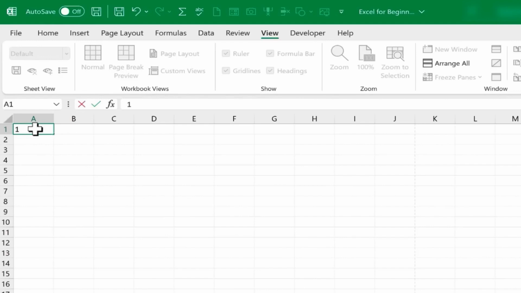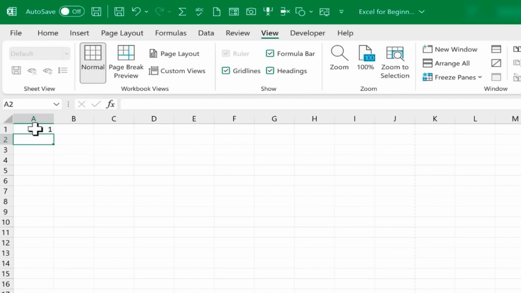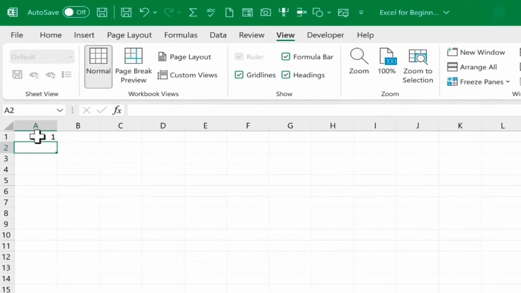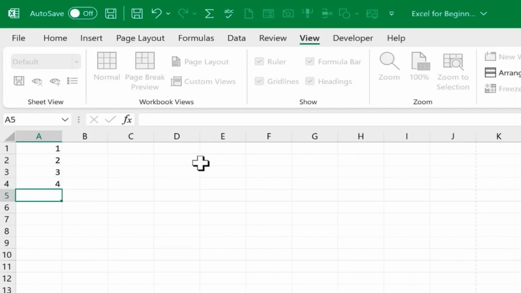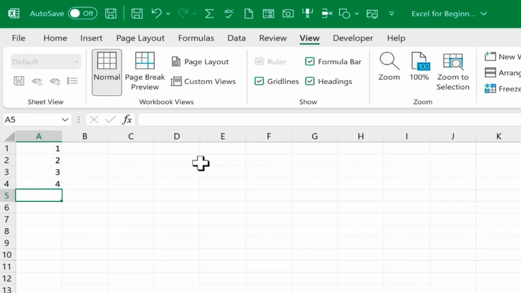I type the number 1, and that data appears in the cell, but it's not truly entered in the cell until I tap Enter or Return on the keyboard. Now the data is inside that cell. Notice, when I tapped Enter, the active cell moved down 1, and that's great because that's where I want to type the next number 2. Enter, 3, Enter, 4, Enter, and I could just continue to do this down the spreadsheet.